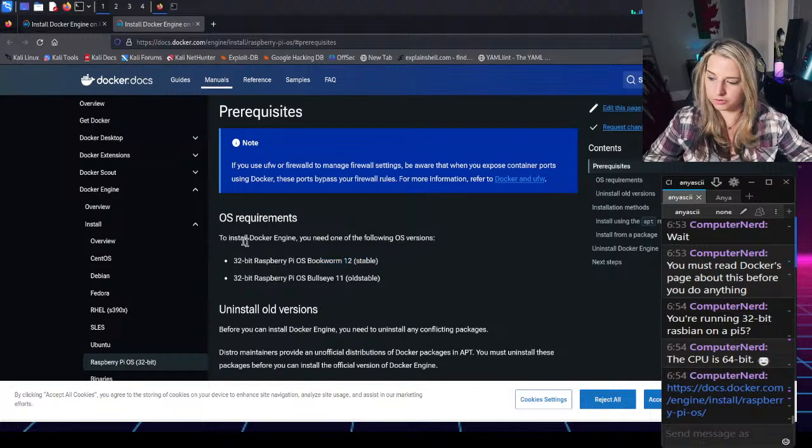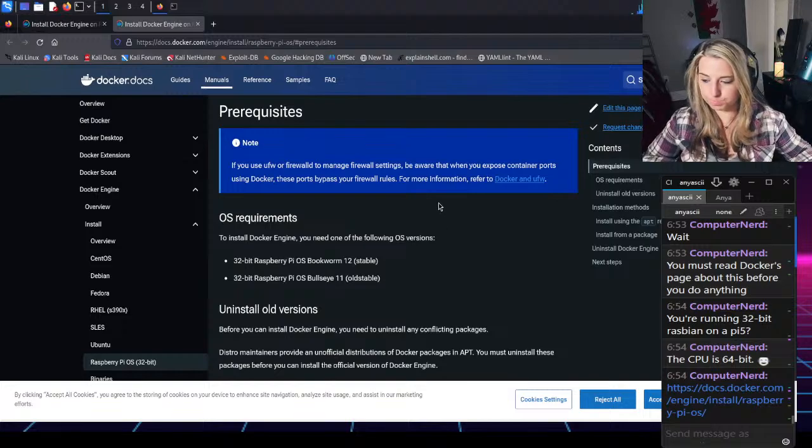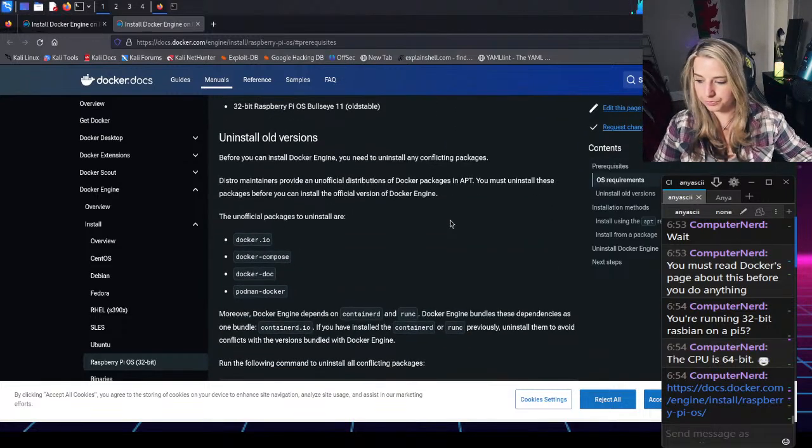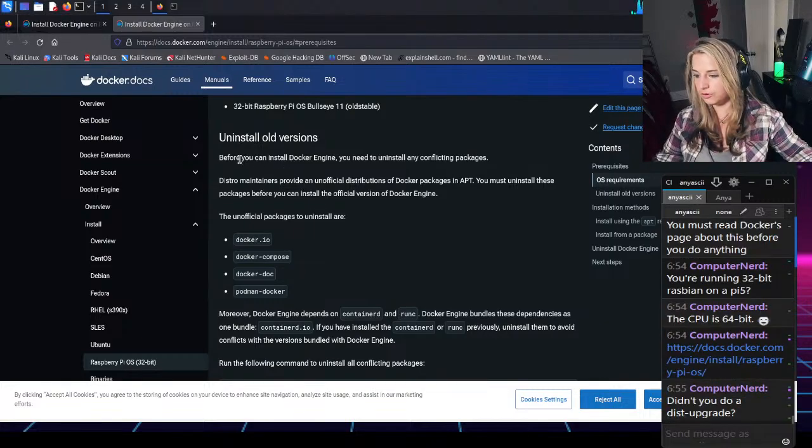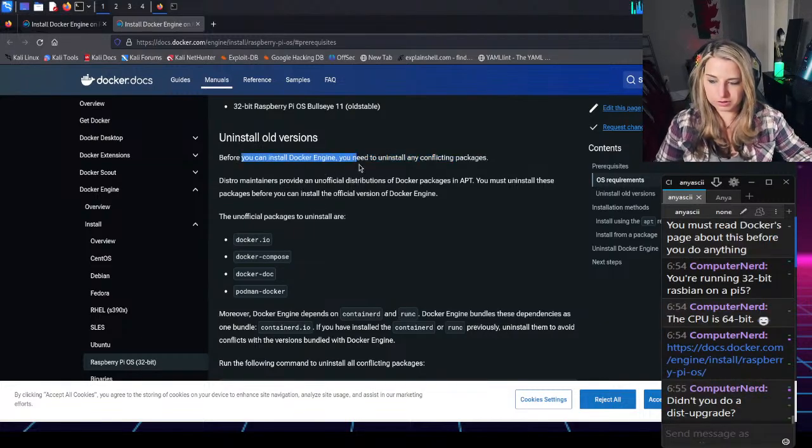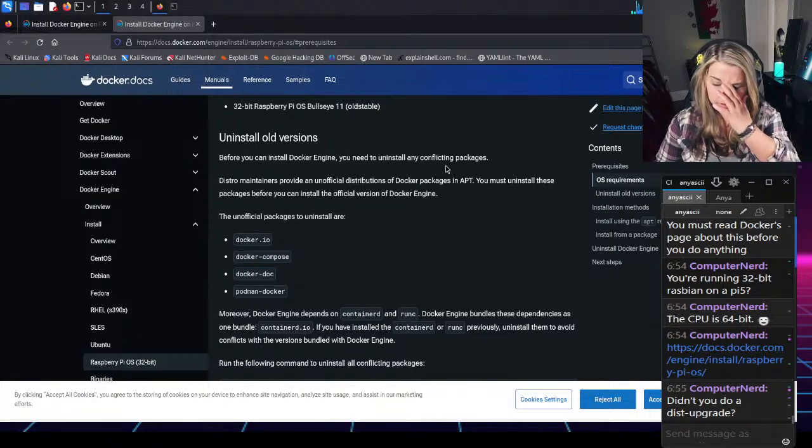Oh, to install Docker Engine you need one of the... Okay, so I'm on old Bullseye 11. Unofficial packages to uninstall are... Okay, so if you install Docker Engine, you need to uninstall any conflicting packages.